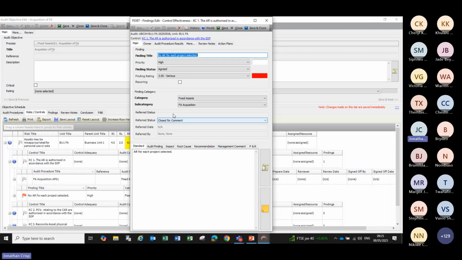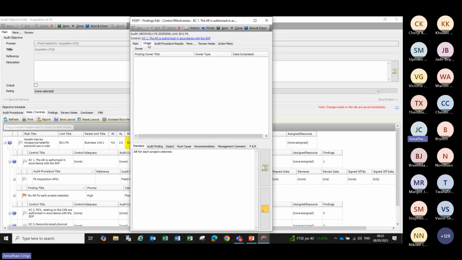You'll see it says closed for comment. So I now would like to send this to management. Well, before I do that, I've got to make sure there's an owner. Now, the owner would have defaulted from whoever the control owner is. That's normally how it works.